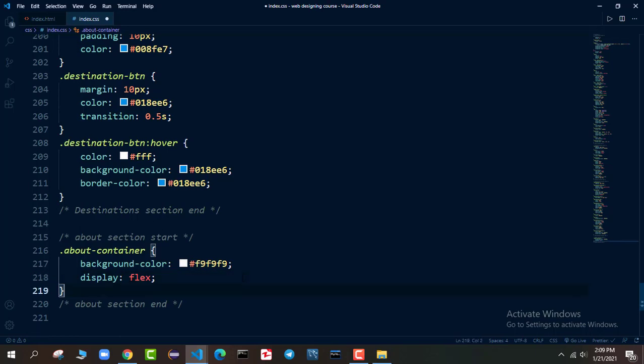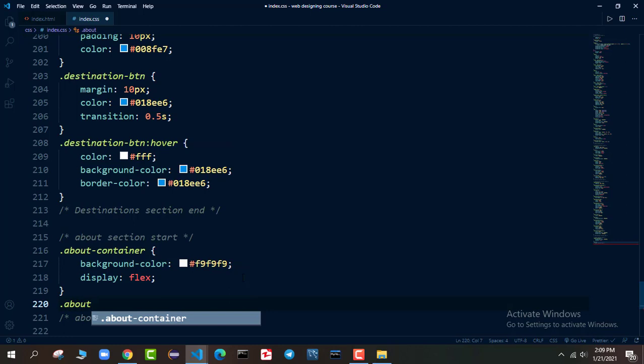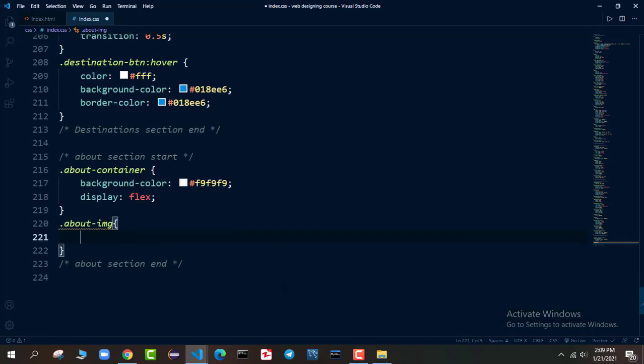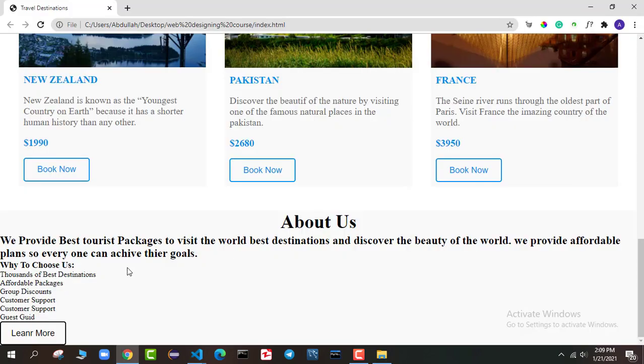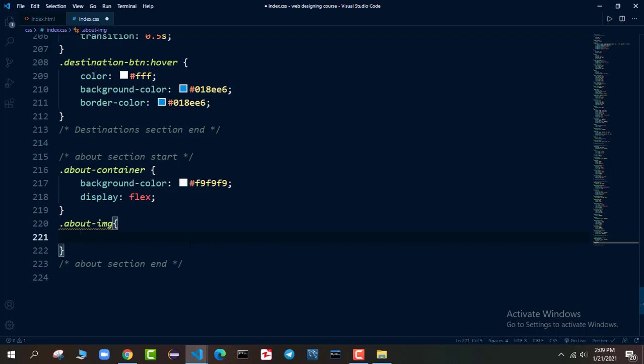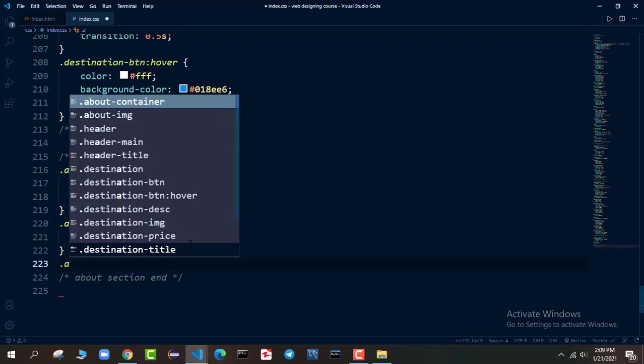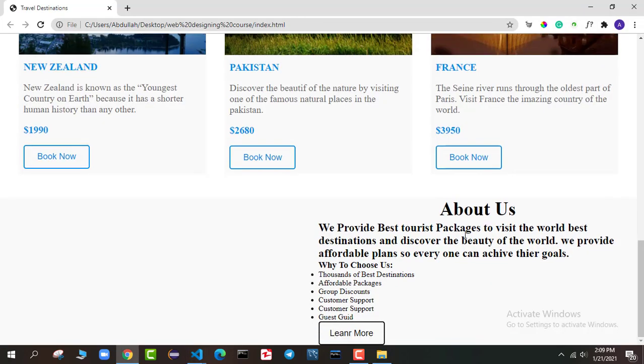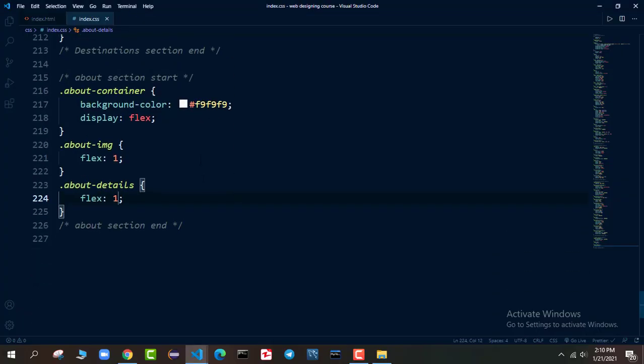So after that, I will say dot about img. In the about img, I will add an image, but before that, I want to add two sections. One on the left side we will have an image, and on the right hand side we will have the text. So I will say flex 1. Okay, and I will say dot about details. So this is another class. If I say flex 1 here, you will see this text will be at the right hand side. Here we will add the image. Here we will have the details of our about section.